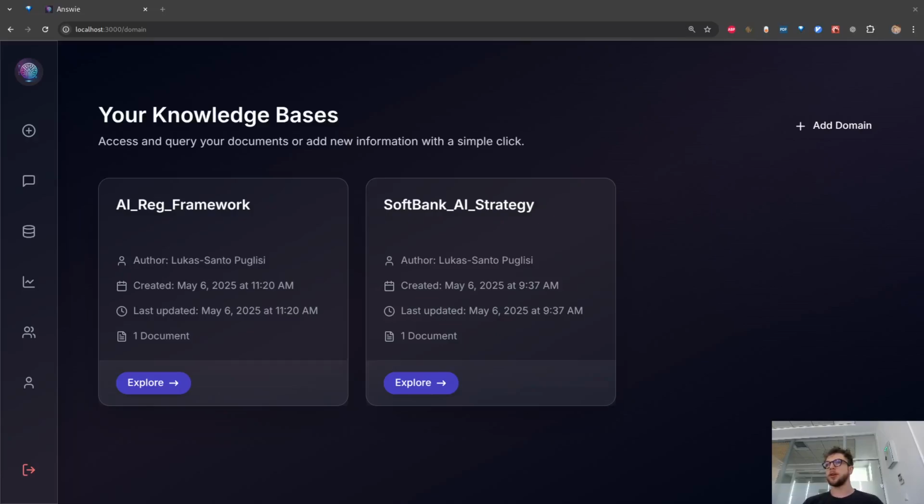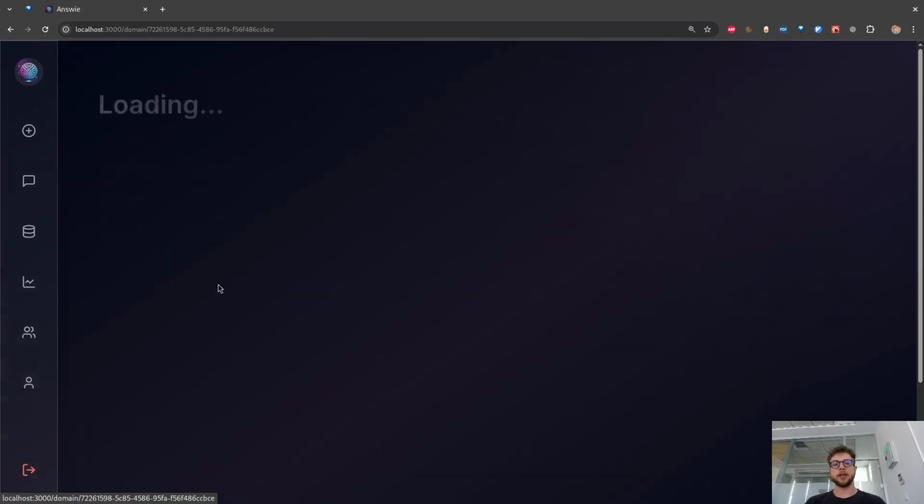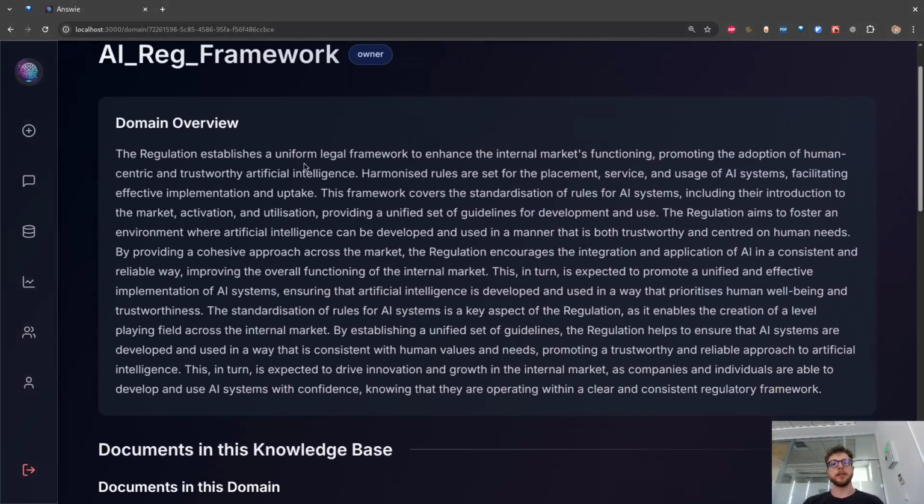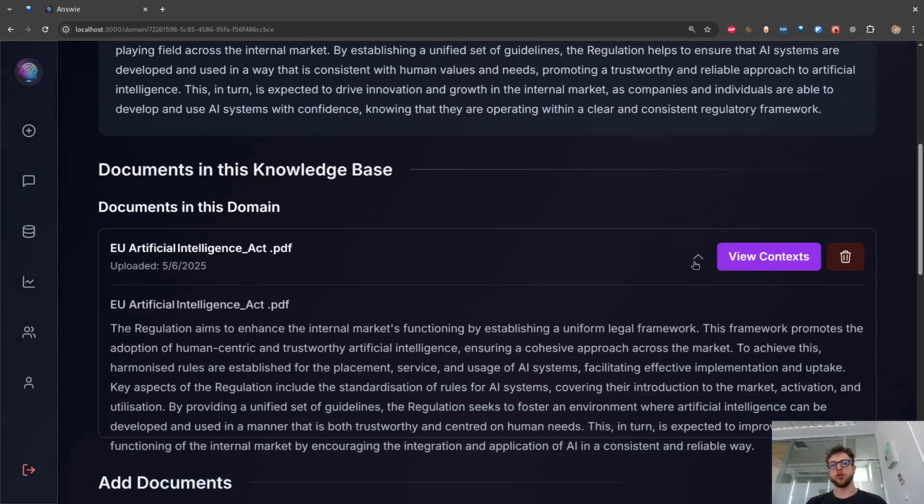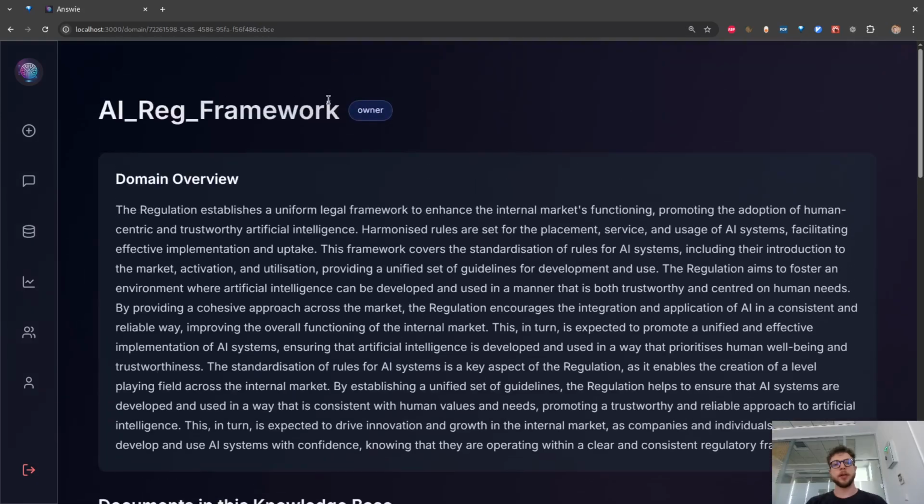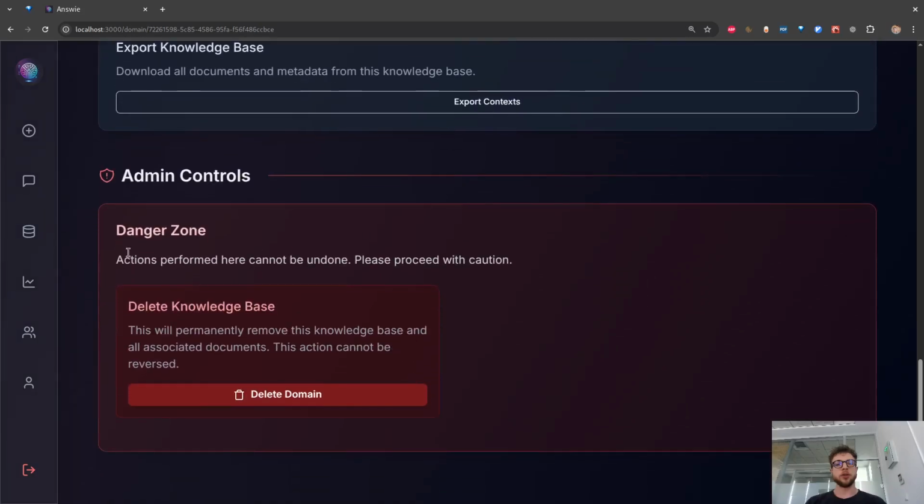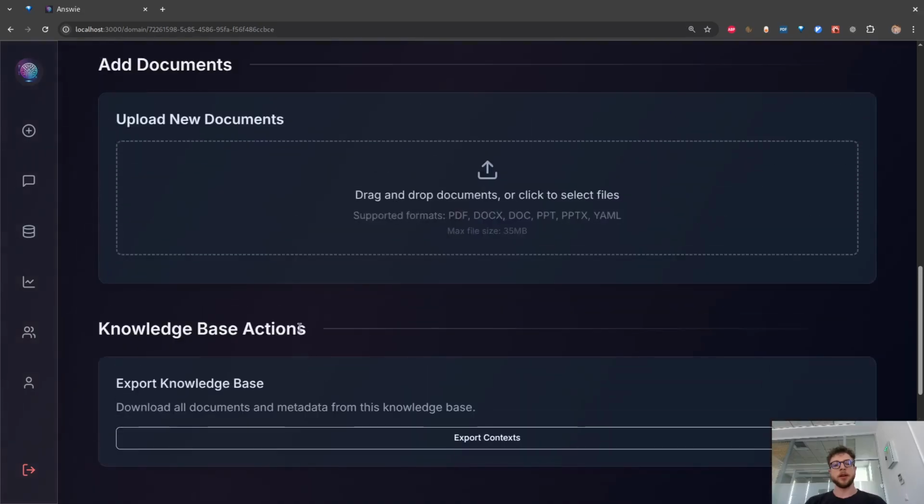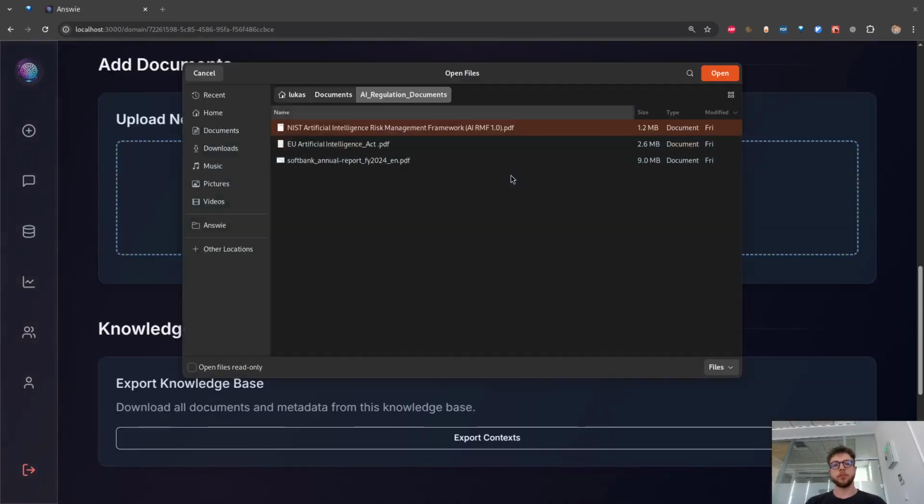Okay, now that our knowledge domains are set up, let's dive in. We enter the AI regulation framework, and what we can already see is that our system has automatically created a summary for the domain and also for the document. Since we are the owner of the knowledge base, we can also control the admin controls. For example, we can delete the domain, or we can drag and drop in new documents.